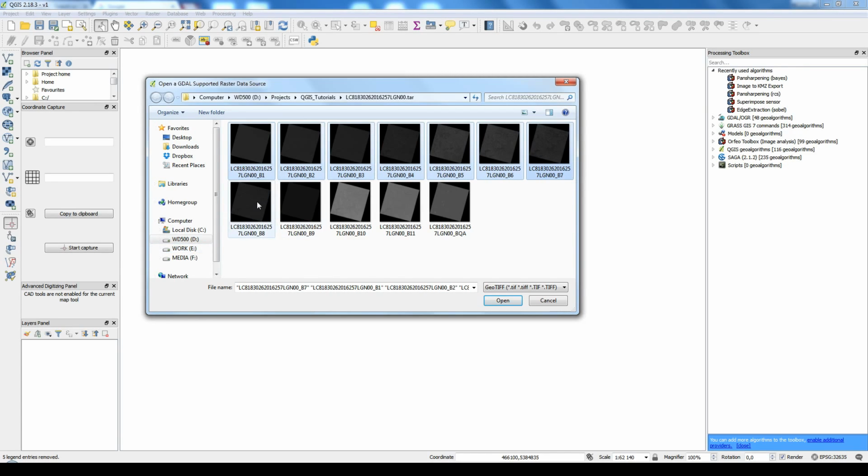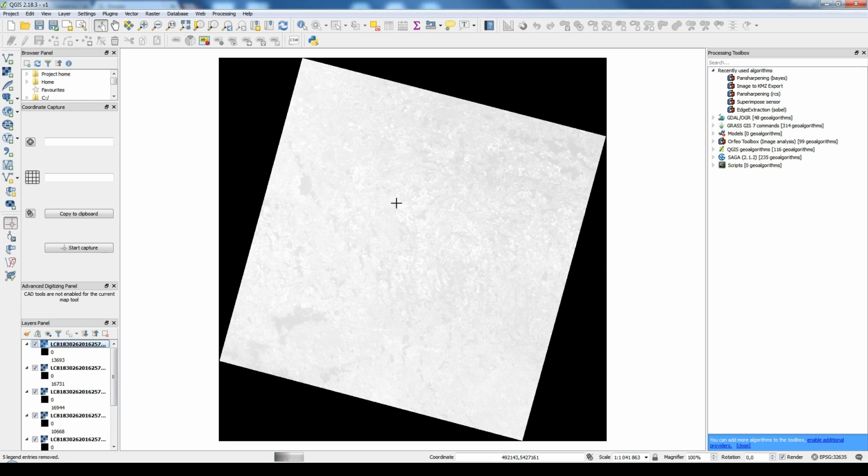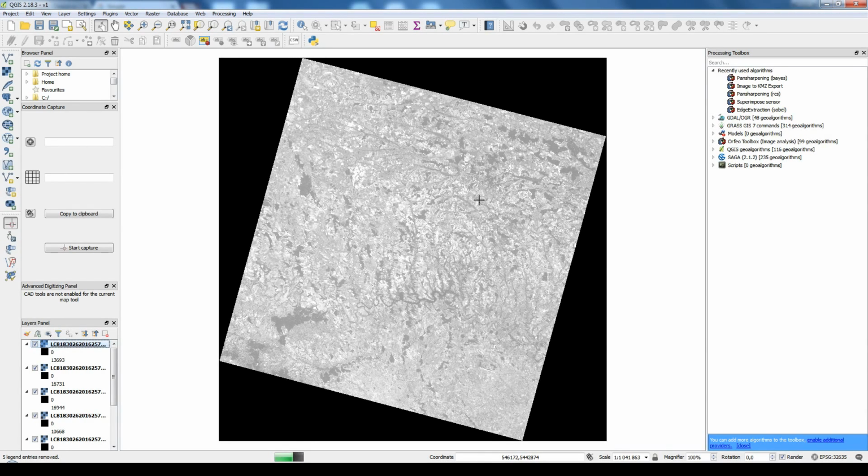Band 8 is the panchromatic band with the resolution of 15 meters. We don't need it for compositing because it's actually black and white. And these are some thermal bands and aerosol bands that we also don't need in our composite raster. So we select all these bands and press open. All these bands are open now, and now we need to composite them in one image.